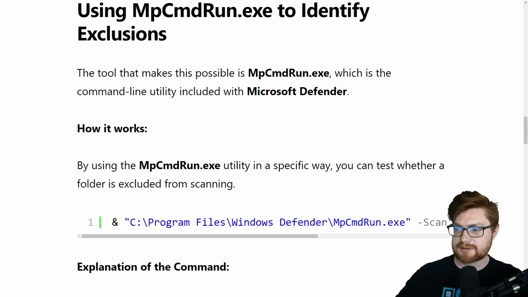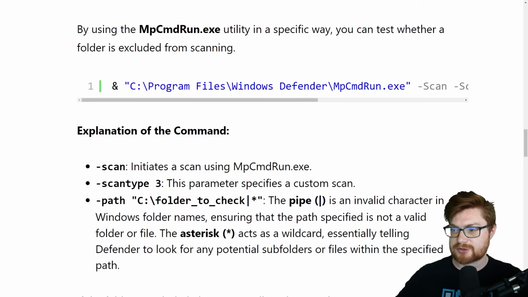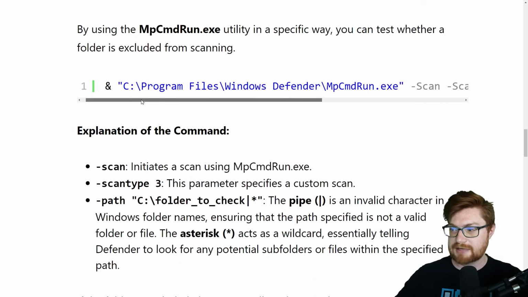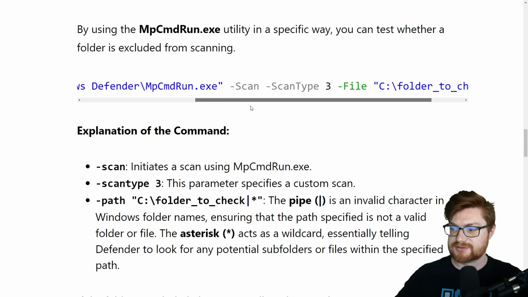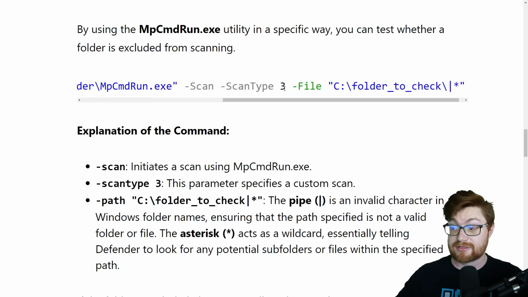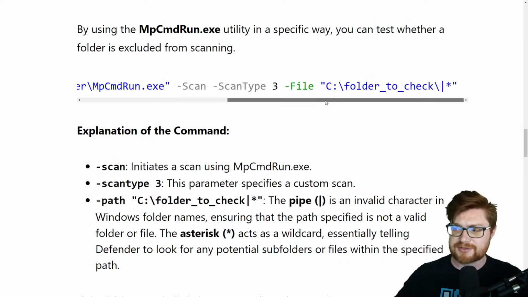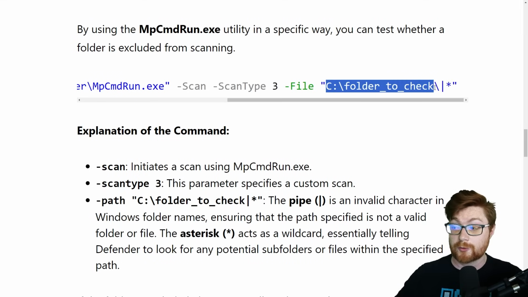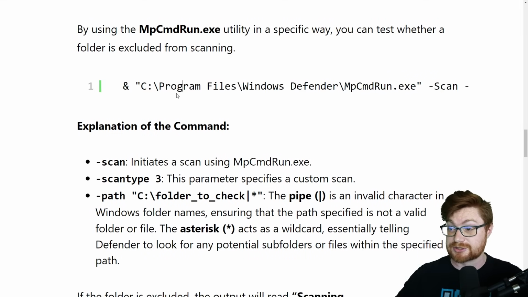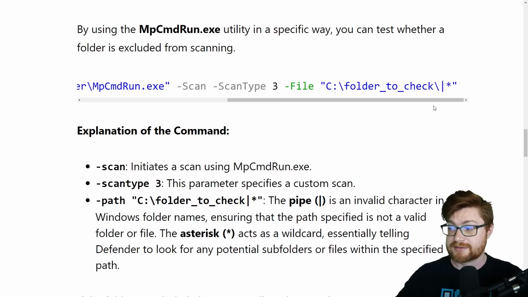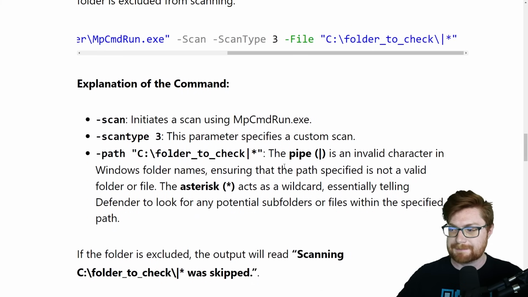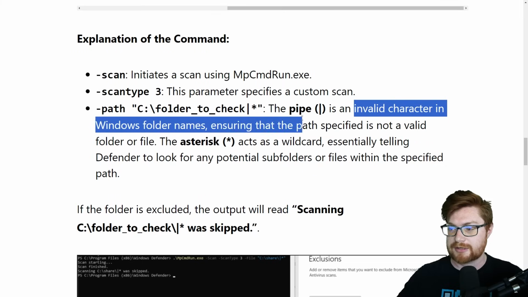All right, now let's see what Friends and Security is cooking up. They have this syntax where they invoke MpCmdRun.exe with -Scan to run a scan, -ScanType 3 being a custom scan, and then the file that they specify is whatever folder you want to look at, any path or location, but ultimately including at the very end here a vertical pipe and then an asterisk. In the explanation of the command below, they note the pipe is an invalid character in Windows folder names.